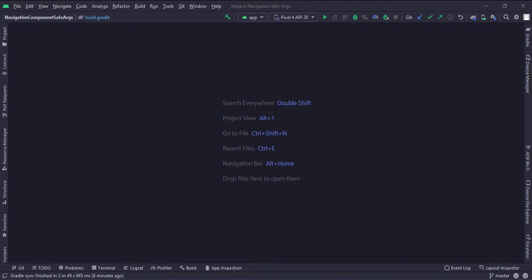Let's start. Today we will see how to transfer data between fragments using Safe Args in Jetpack Navigation in Java Android.